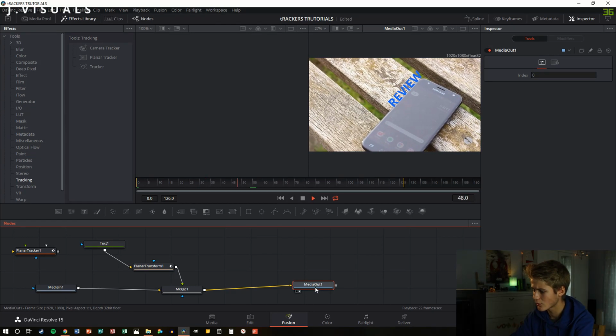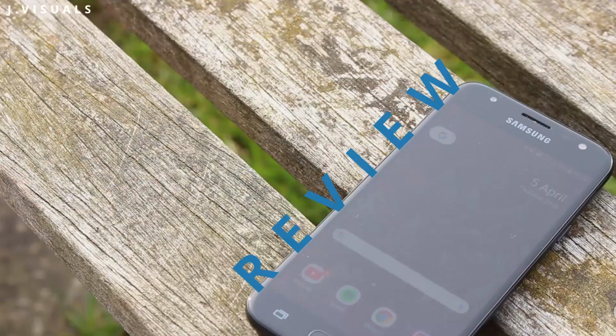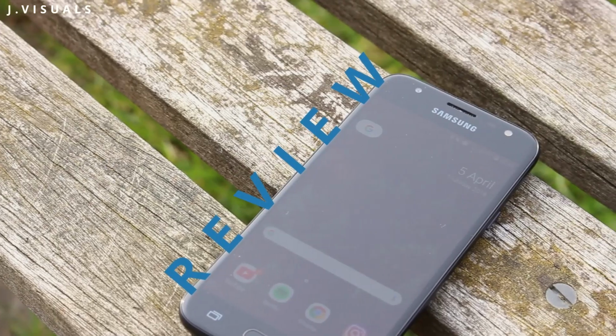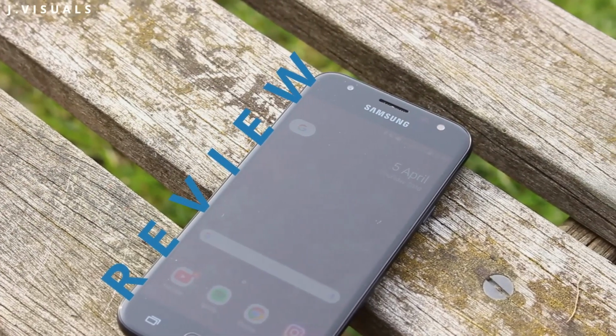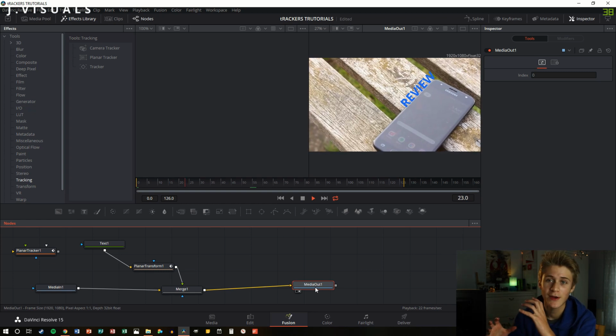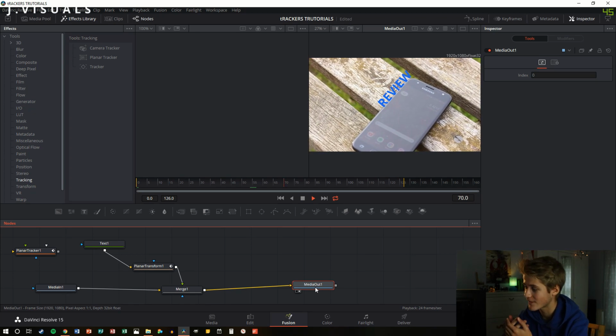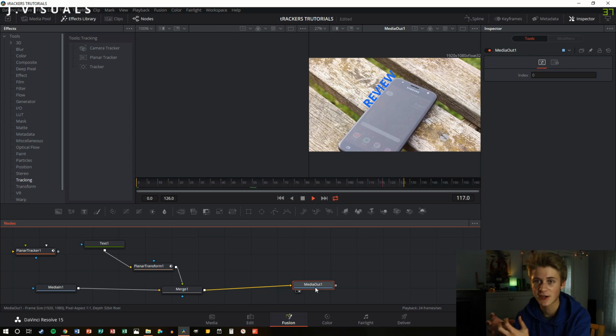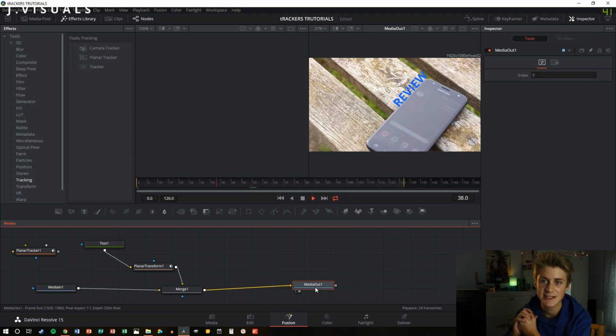Okay, so now if we watch through this clip, we have the text, it fully tracks the phone, and it looks perfect, it doesn't mess up at all, and it just works completely well. It's very reliable, it looks very good, and it's a very professional way of tracking text in DaVinci Resolve 15. Okay, so that is it for today's video.